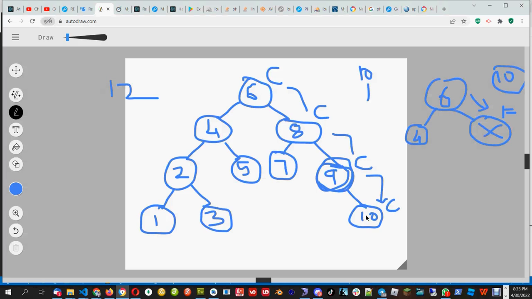Then again I'll check, 12 is greater than 10, yes. So it should go to the right side, but right side does not exist. That means we will return false. This is the example of 12. Let's take the example of 7. I'll delete the one.